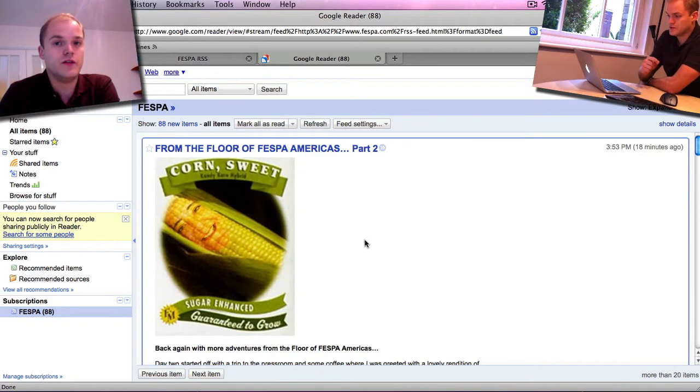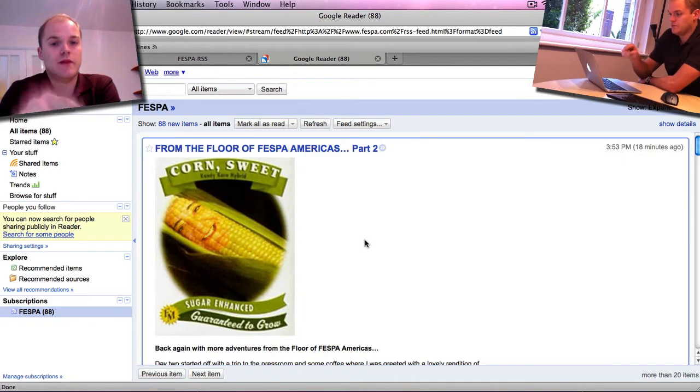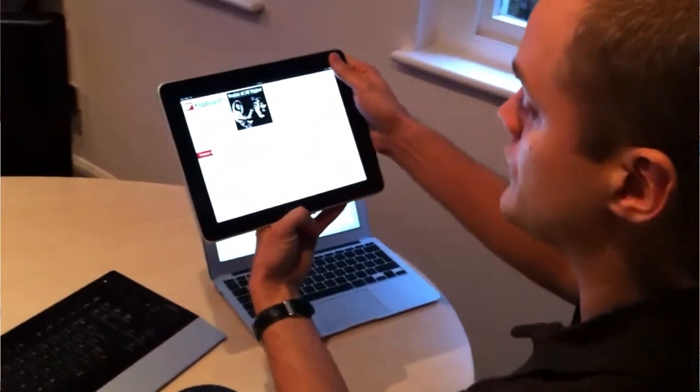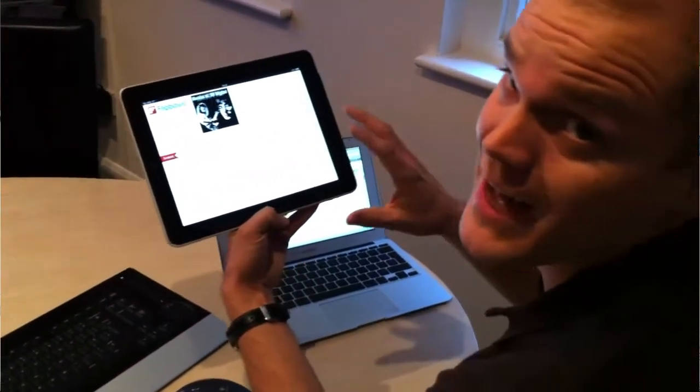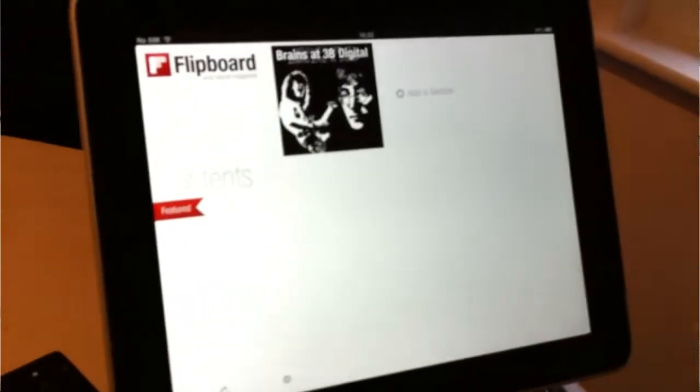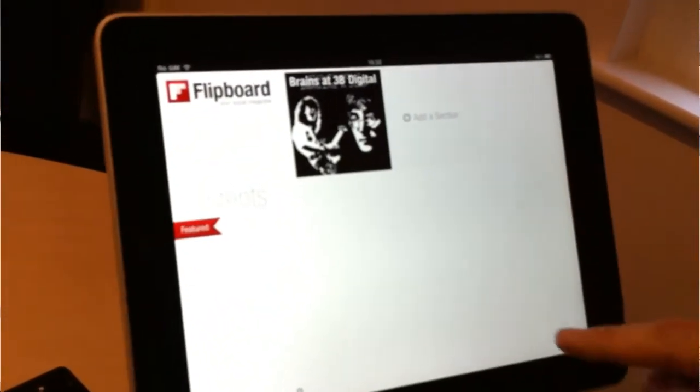Now I'm going to switch over to the iPad, and we're going to input what we've just done into the iPad. So let's go. So, here we are on the iPad. I've just opened up the Flipboard app. Brilliant app. It's completely free to download via iTunes in the normal way. What we want to do now is add a section.